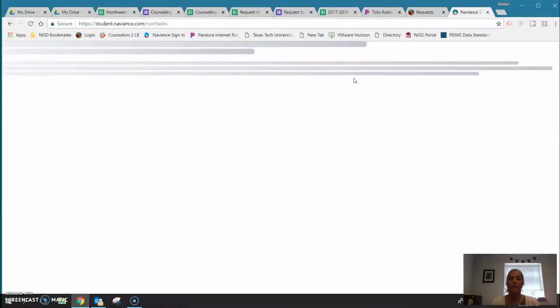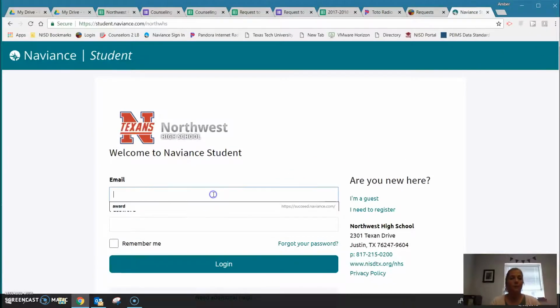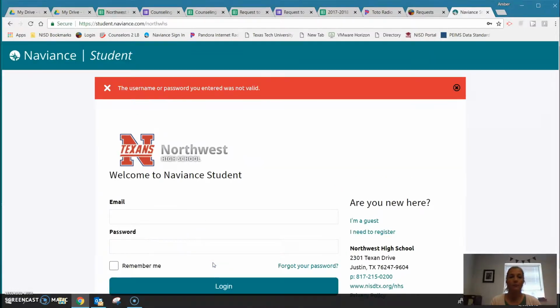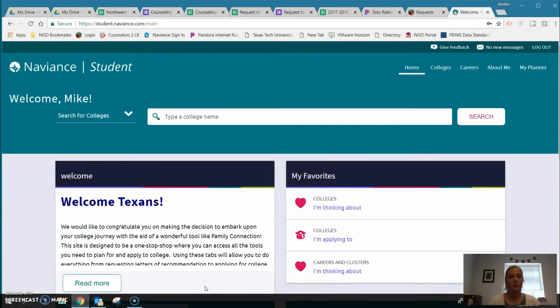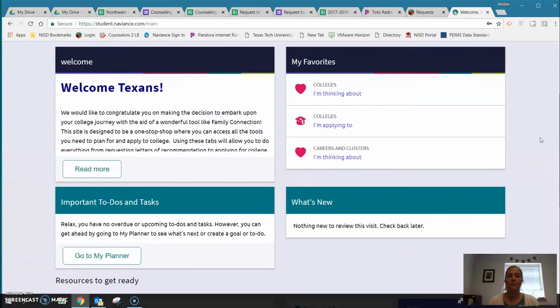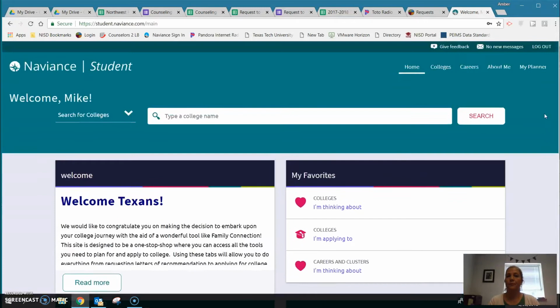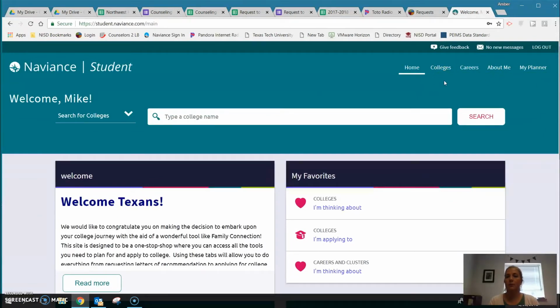Once you log into Naviance, so here's a login page. It says email. I've made a little account here. I'm going to log in. Oh, whoops. There we go. And now I'm in. I'm on the main page, and I can start working with colleges and careers by using these tabs up here.